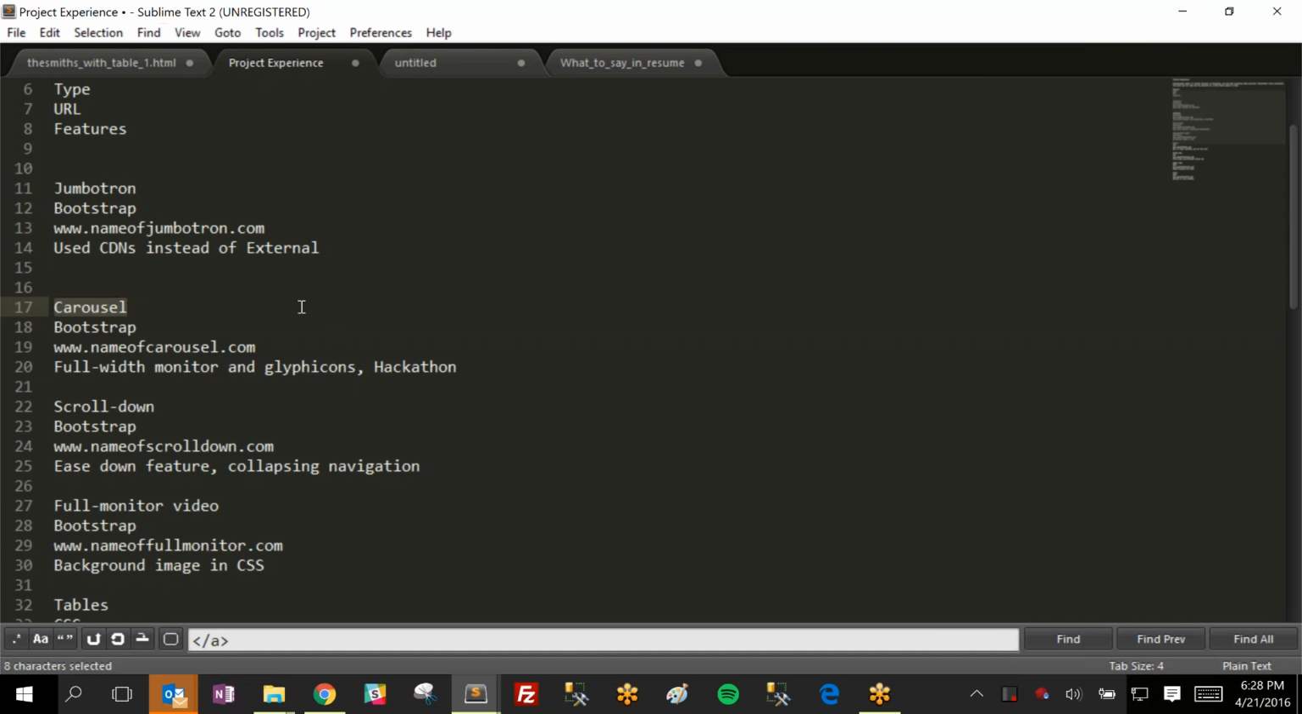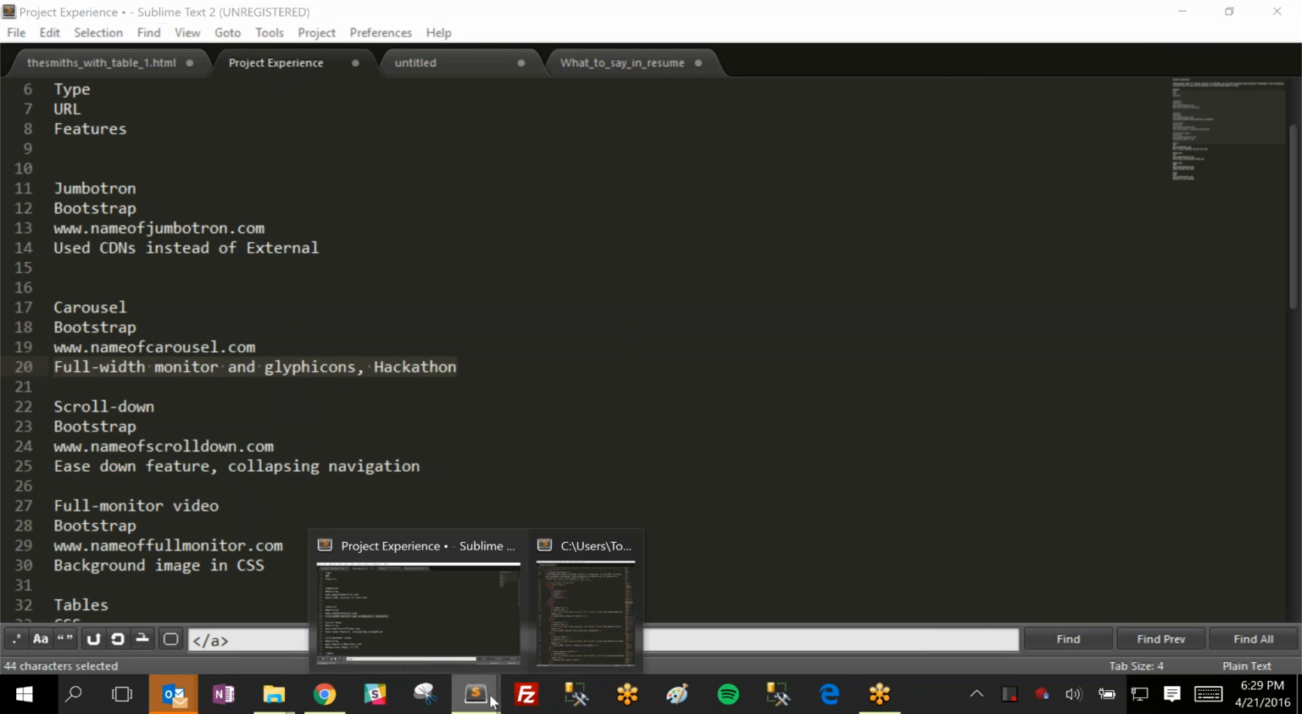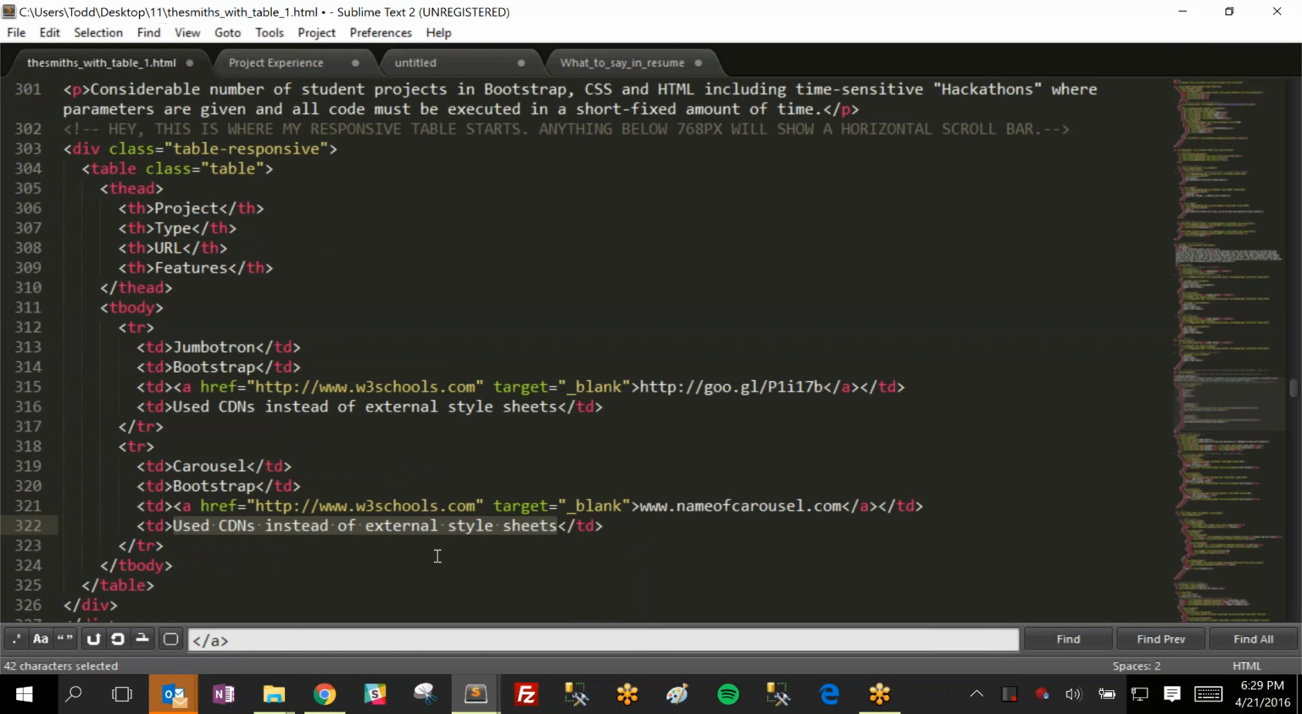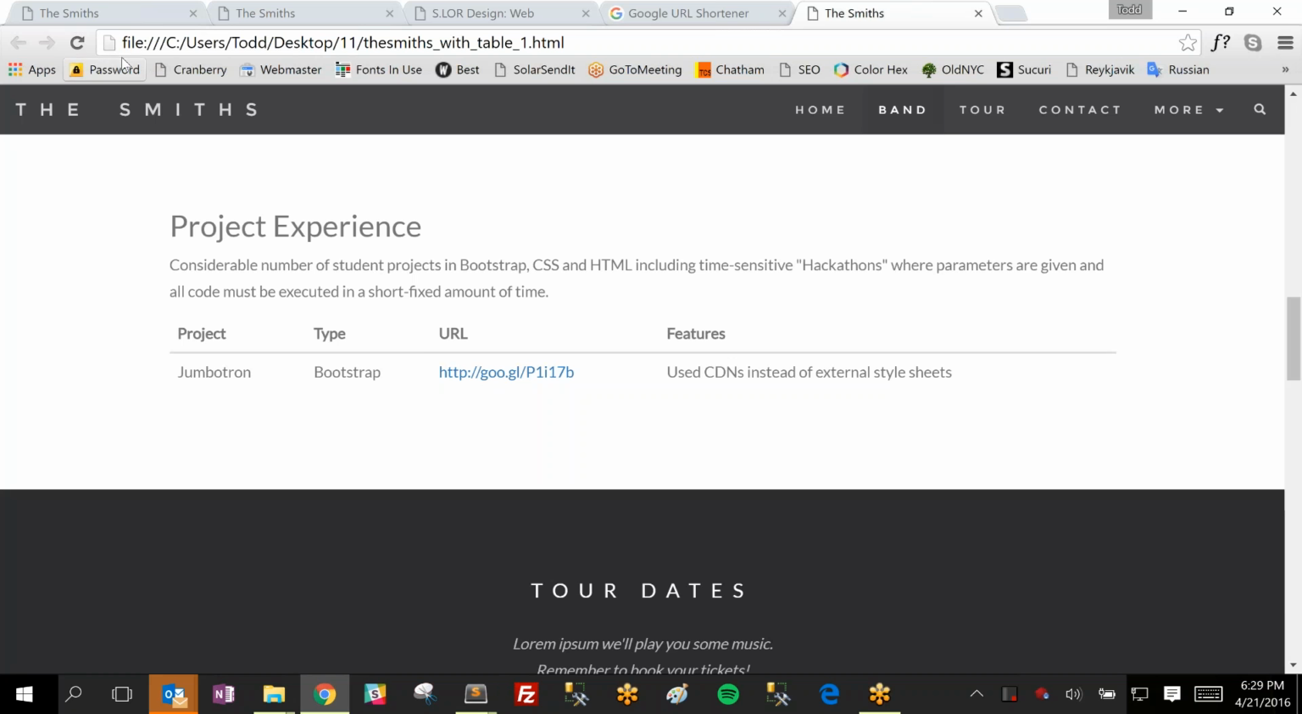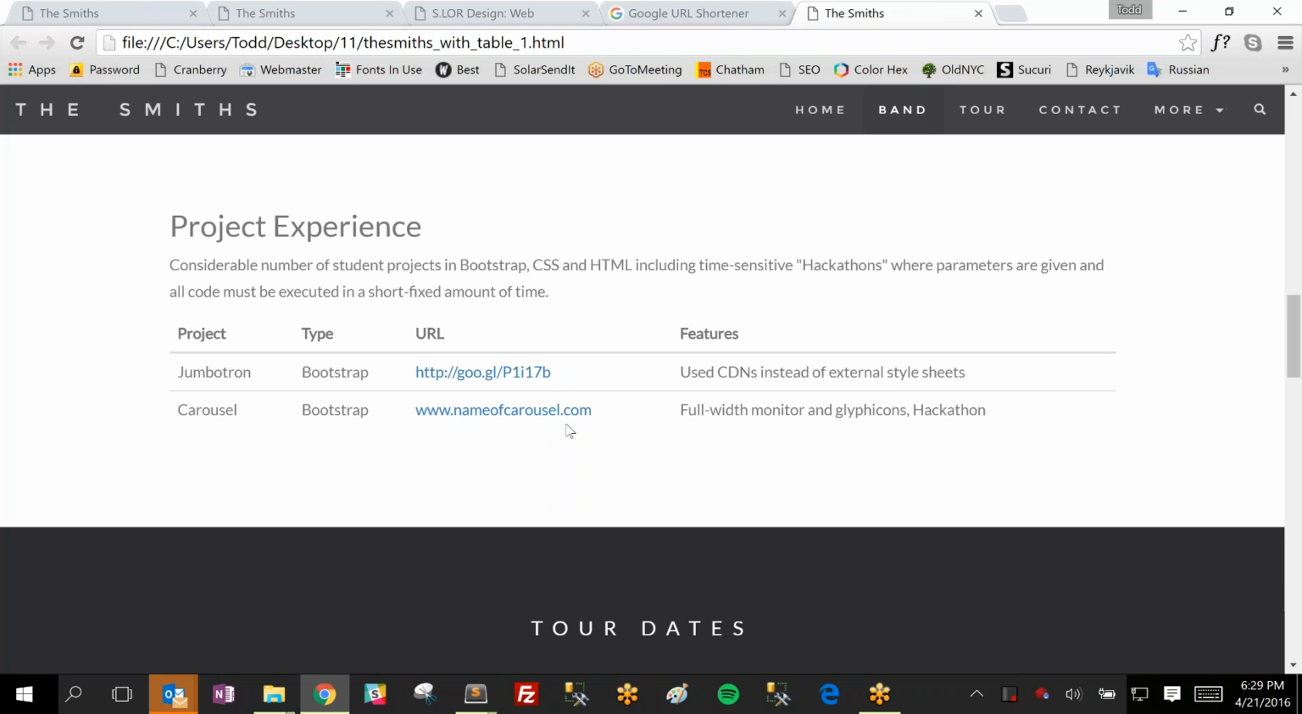So what you do in the notes is you drop all these names that they're looking for, like full width monitor and glyph icons. And I take that and I pop it right in there. Boom. And now I save it, and now I run it. And once again, we look like geniuses. Okay? They know what the URL is, it's so easy to show everything that you have done.